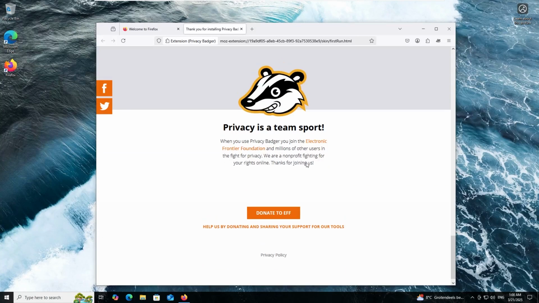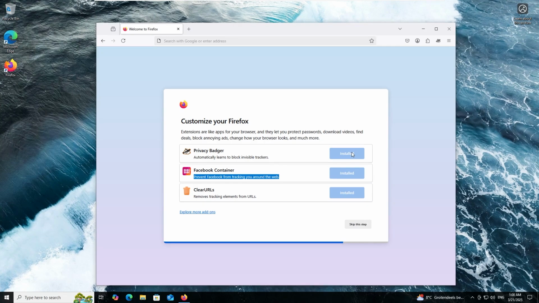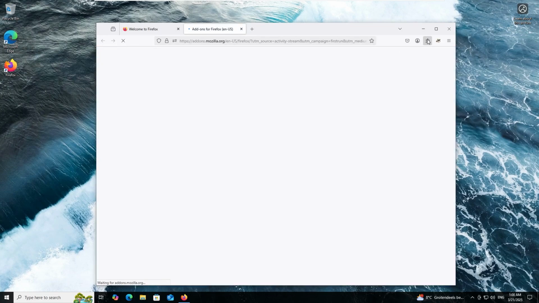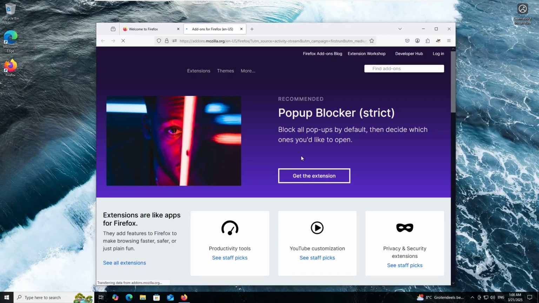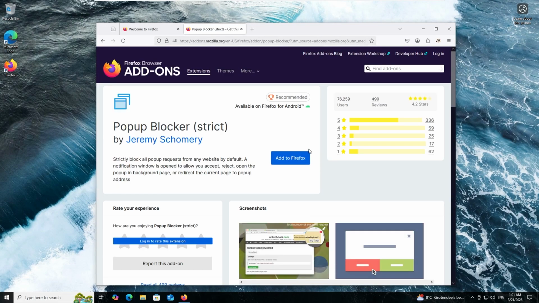Yeah, Privacy Badger. This blocks trackers. I don't think you need to worry about Privacy Badger because if you download AdNauseam or the add-ons that I'm going to show you next, you're not going to really need Privacy Badger. But who cares? You can use that. Pop-up blocker strict. Let me see. I use something called pop-up. Okay, let me go for what I use very quickly.